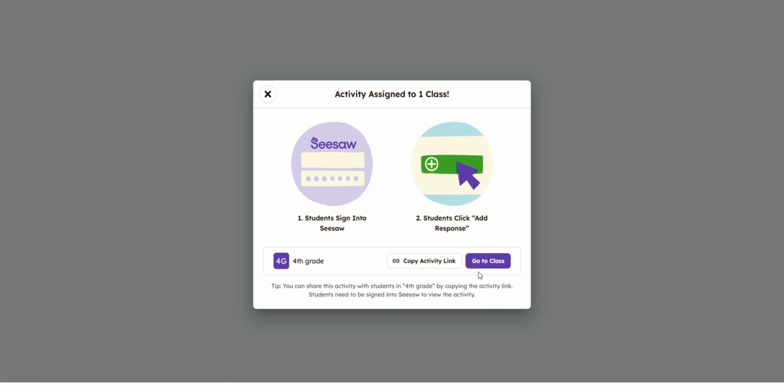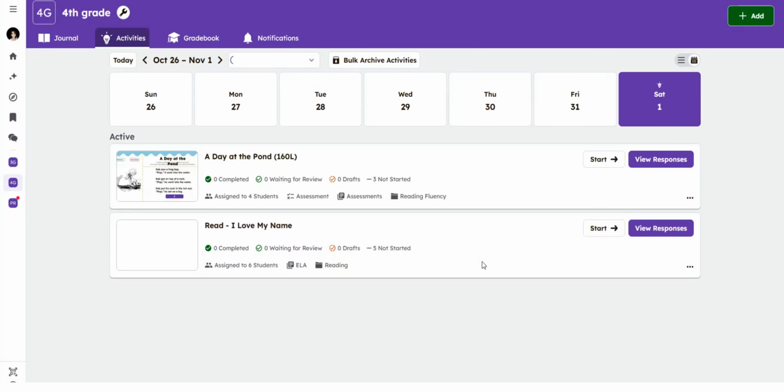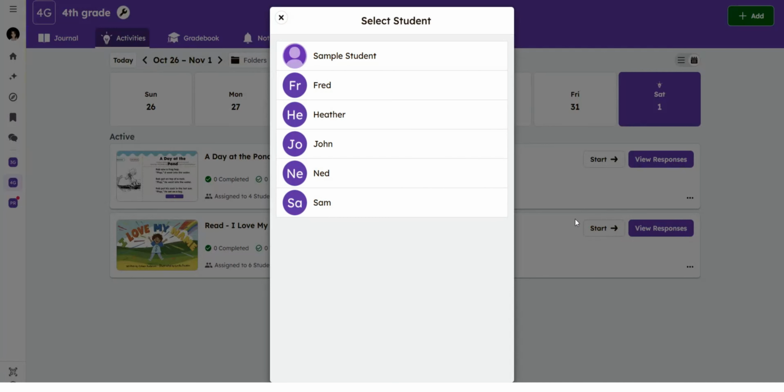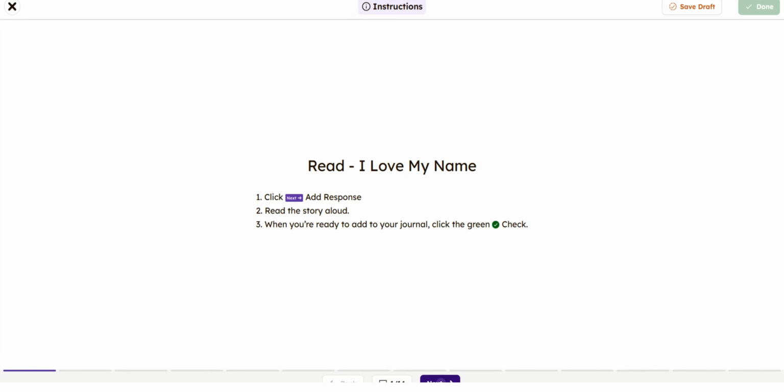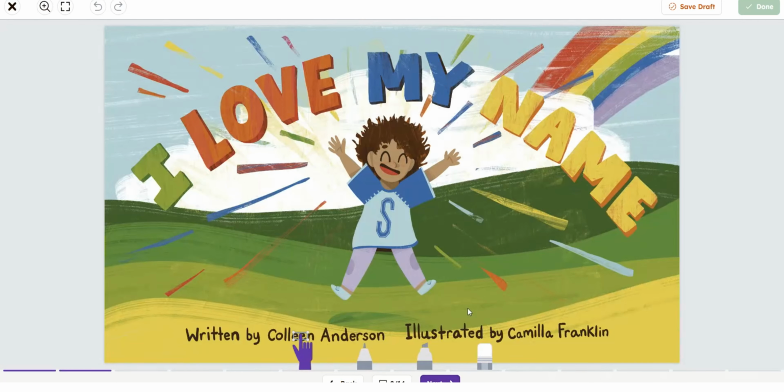Let's go ahead and go to class. Here we go, let's start this thing up. Here's Fred, and Fred is on his Chromebook. He's reading this to himself, or you can read it to him, but each kid now has this on their Chromebook. And the good thing is they can read it from home too if they have access to internet, class links, and then Seesaw.